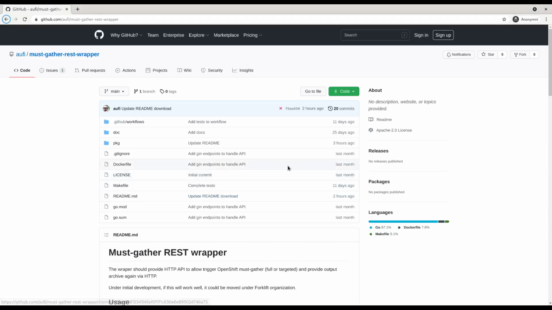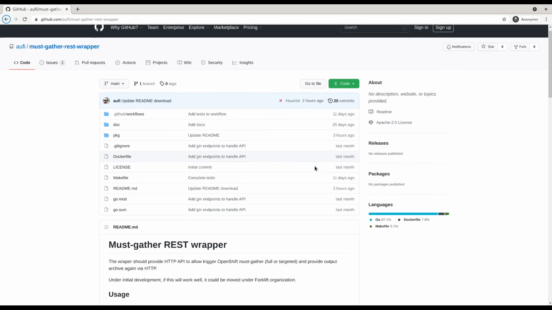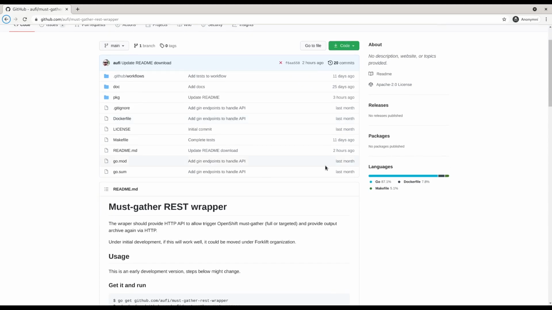Hello, this is Marek, and I would like to show you a new component which is called MaskGetter REST wrapper. It should provide a backend for the execution of MaskGetter from the UI or from some other components via a provided API. The API generally accepts JSON data.